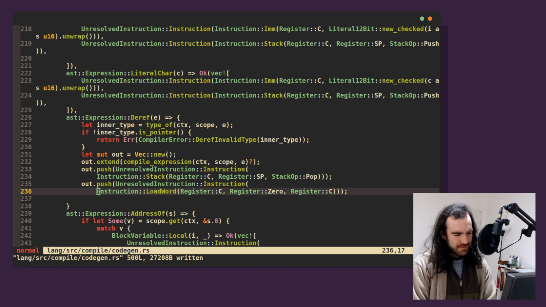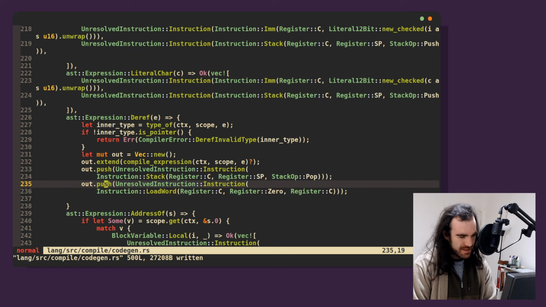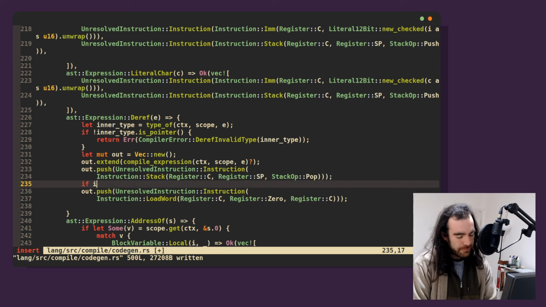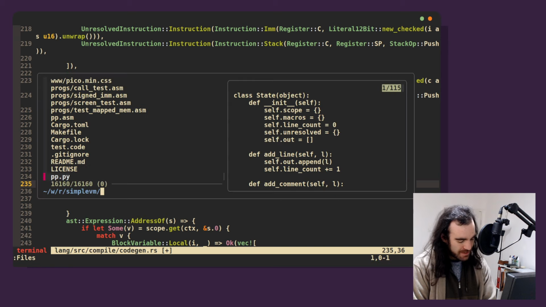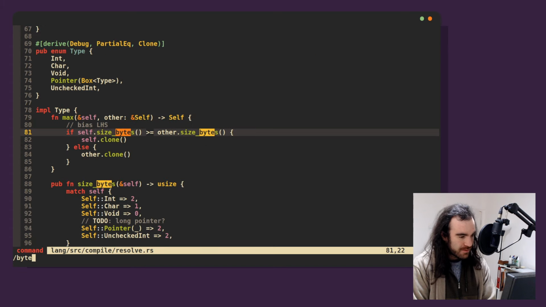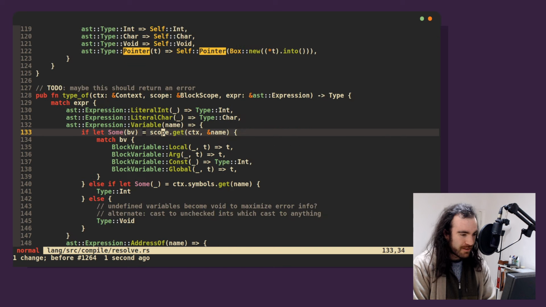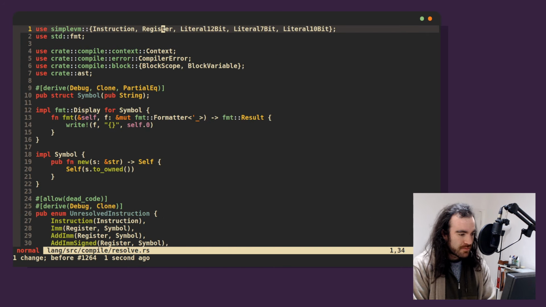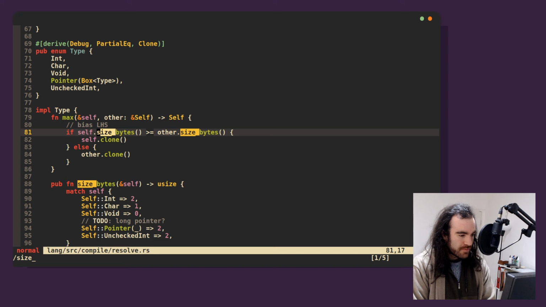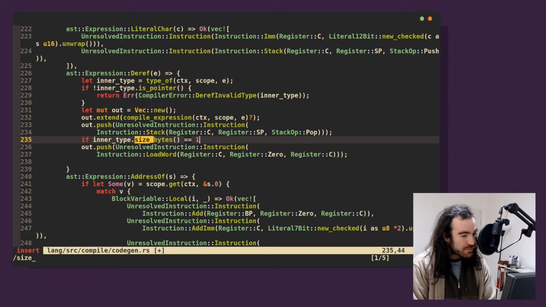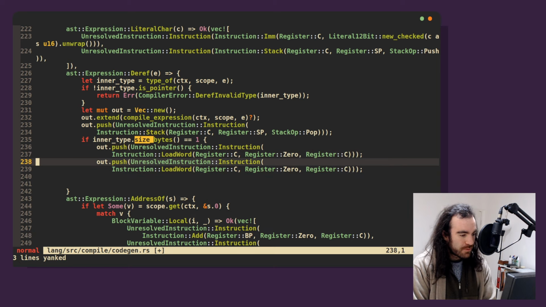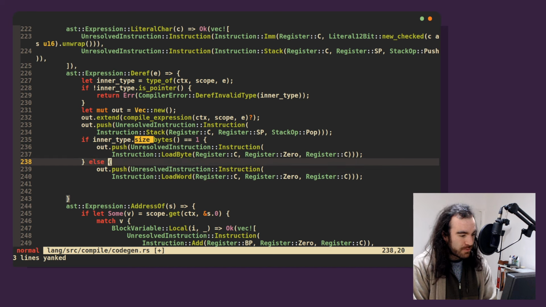Okay. So we're gonna load C. We need to check if inner type dot byte size, what did I call this? Size bytes. I think I should call this byte size. Size bytes, that's what I typed, right? Size bytes. That's what I typed. If it's 1 byte, then we want to load. Let's copy and paste this real quick. Load byte, else load word.